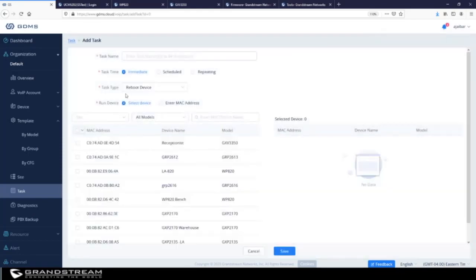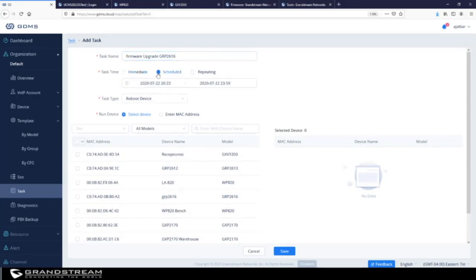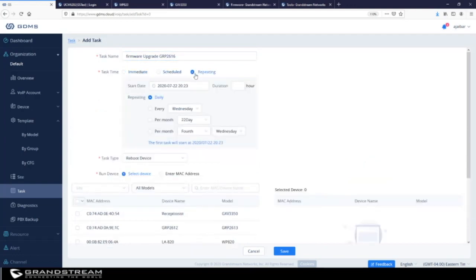So let's go ahead and create a task for the firmware upgrade. I'm just going to give it a name, firmware upgrade, GRP 2616, for example. The task is going to ask you, do you want to send the upgrade immediately or schedule an upgrade? So you need to specify the time, or you want to make it a recurring firmware upgrade. You can do that on a daily basis, which is not recommended, or you can do it once a week or once per month, and then you can specify the day.